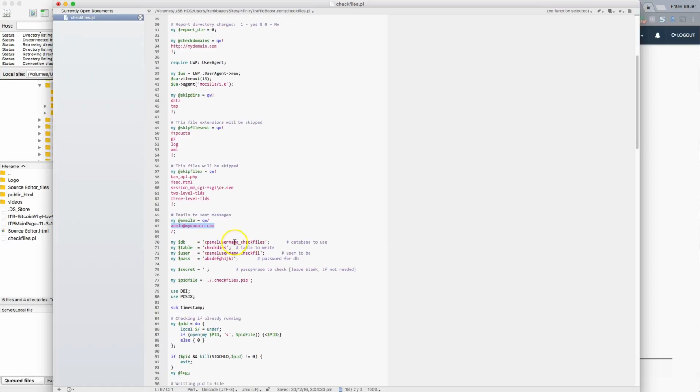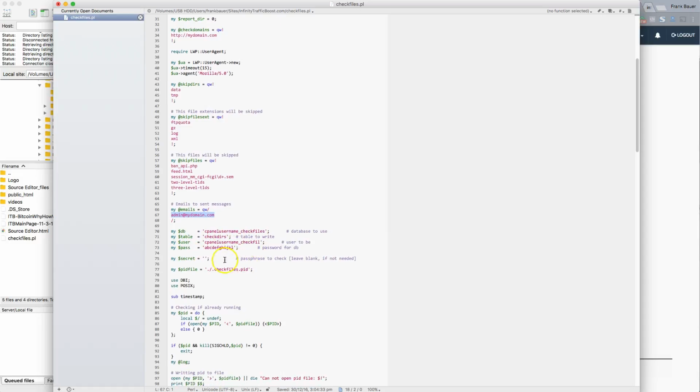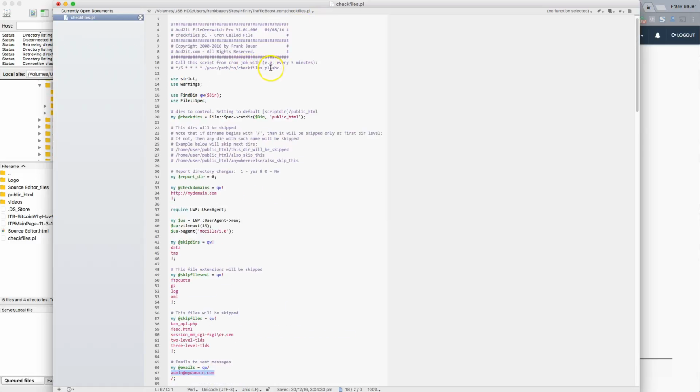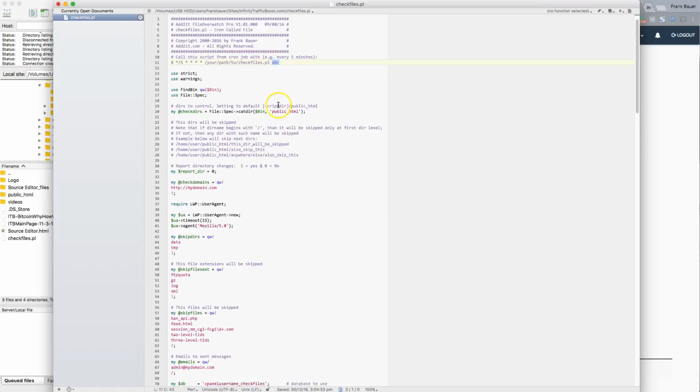And then right down here, this is where you enter the MySQL details that you just selected when you created the database. You put the database name right on top. This one, the table, you can leave as is or change if you want to. This table will automatically be created inside the database. Then you have the username that you need to update here and the password, of course. Secret you can leave blank if you don't want to use it. Otherwise, if you add a secret in here, it needs to be in the cron job by putting in a space and then the secret at the end.